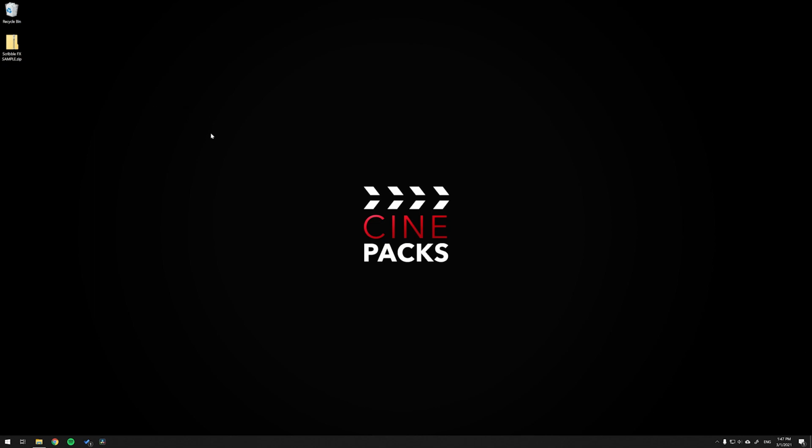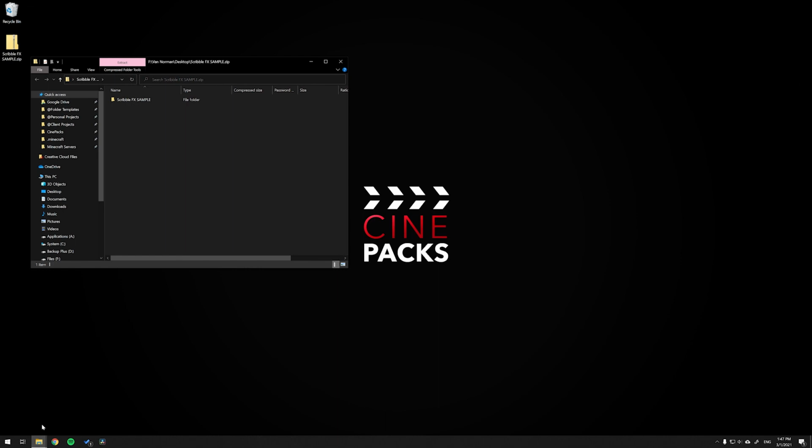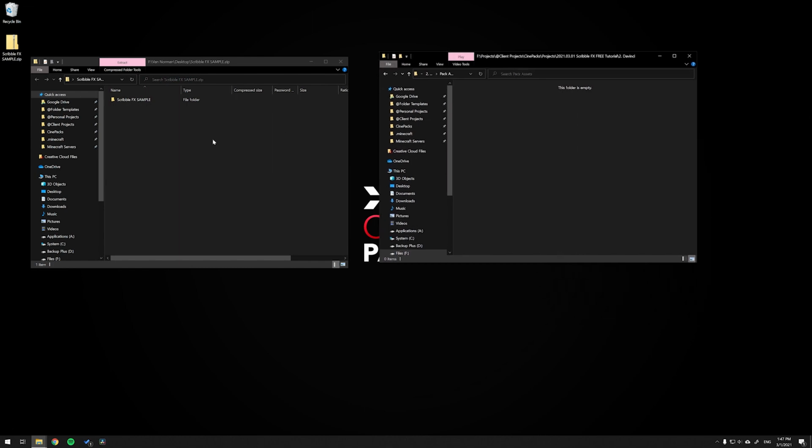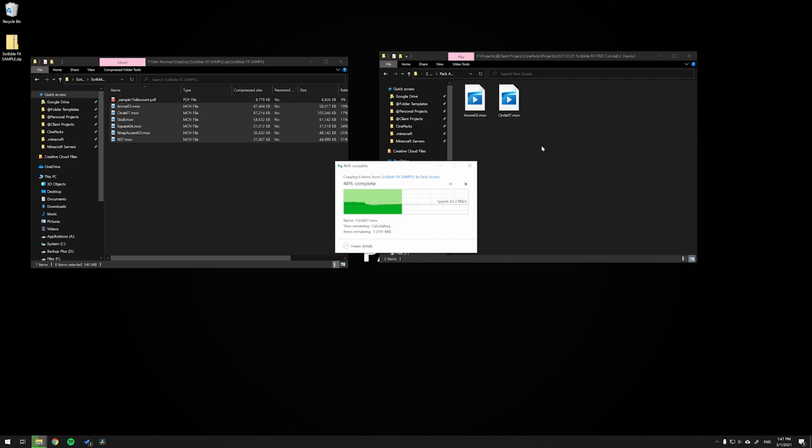Once you have the zip file downloaded, double click on it to unzip it, and then we will drag it into whatever project file you have. I have one right over here. As you can see, there are about 6 MOV files that we can mess with. I'm going to drag those out of the zip file so we can extract them, and let's import them into DaVinci.